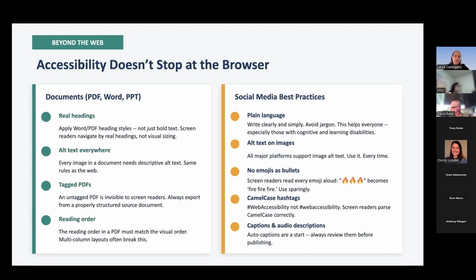Same thing will occur. There might be headings that are not correct. Alt text may not be there. So you just want to make sure that all the documents that you're using are accessible and that there's the correct reading order. And then also for social media, this is really important.